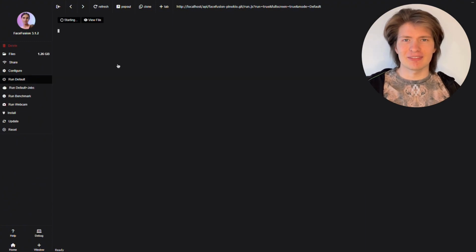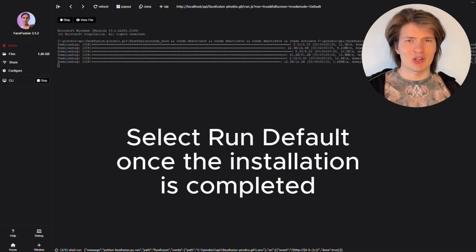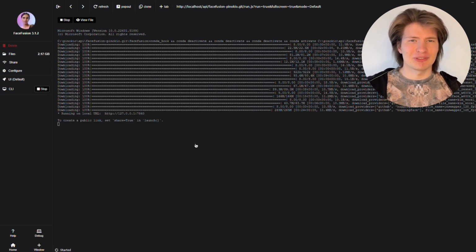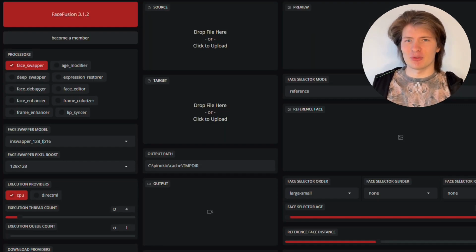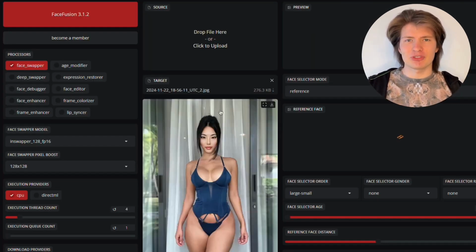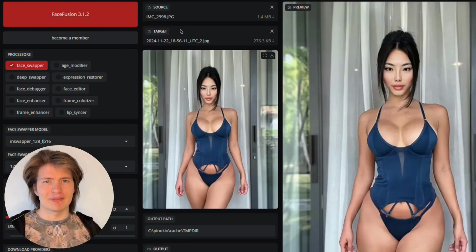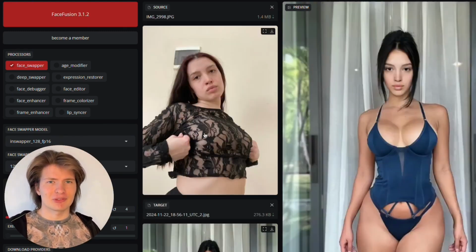Once everything is ready, you will see a message running on local URL. Click on the URL to open the Face Fusion app. And there you have it. Face Fusion on your local machine, ready to face swap your photos for free. Let's try face swapping a few images. I haven't enabled the face enhancer, so the results can definitely be improved.